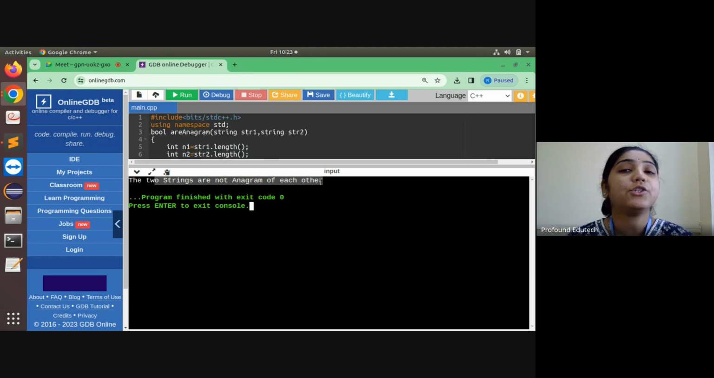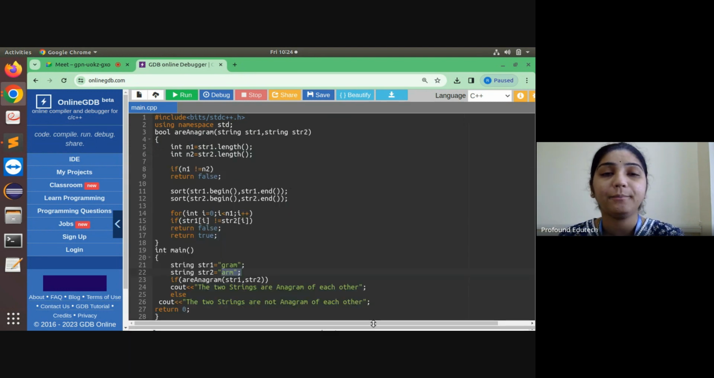Why? First string is gram and second string is arm. So first of all length is not correct, and even if you swap, meaning rearrange letters, the first string has 4 letters and another string has 3 letters. Okay, so in this way you can construct your program in C++ programming language.